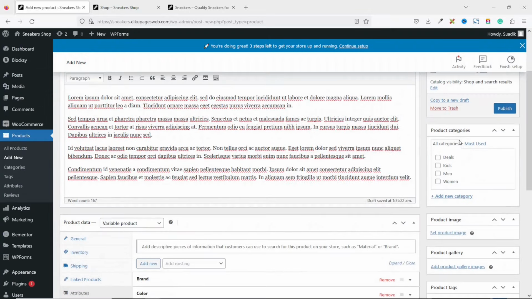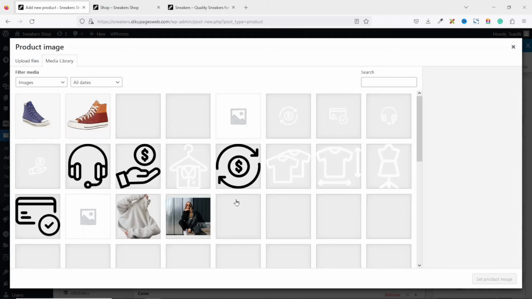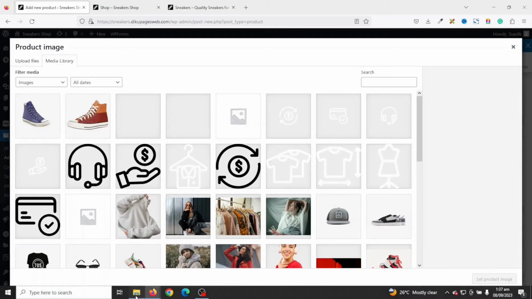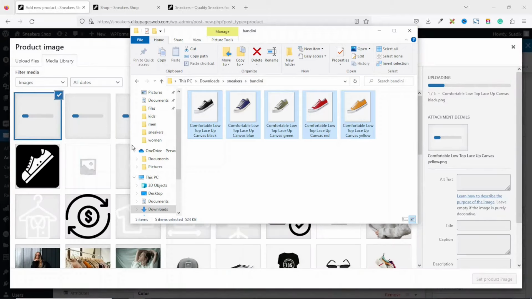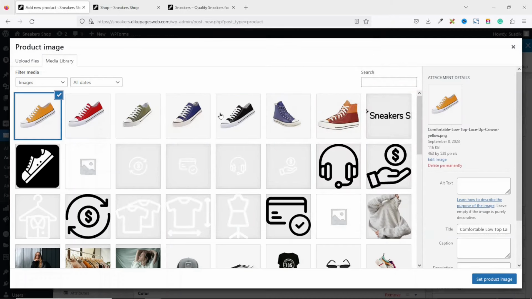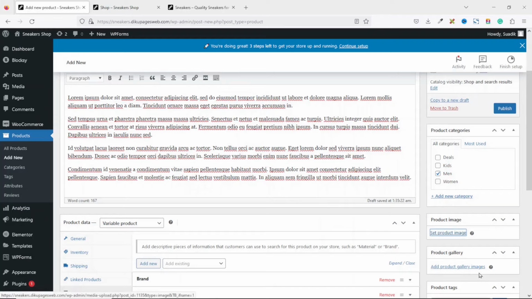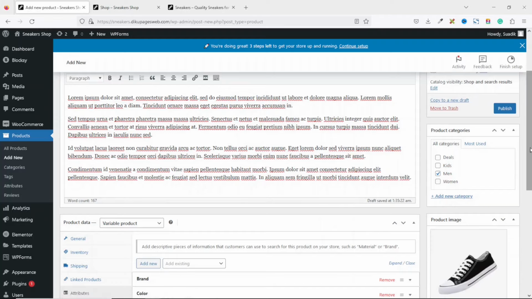Next, I go over to product categories, and this one is going to be for only men. I set the product image. One thing I can do is go over to my products images folder. I select everything, then I just click on one of them and drag right here so that I wouldn't upload the images one after the other. It should be noted that you can choose any of these colors as your featured product image. I'm going to use the black one. Then I click on set product image. It is added.